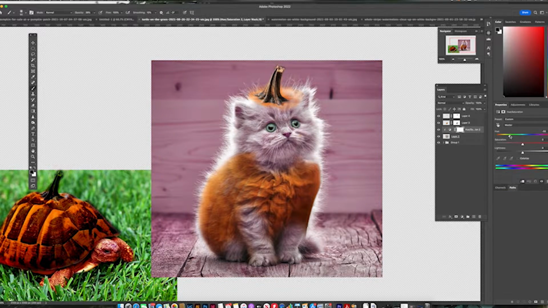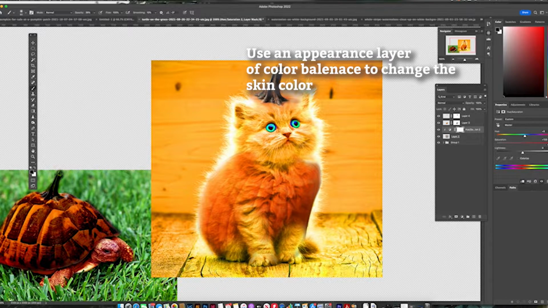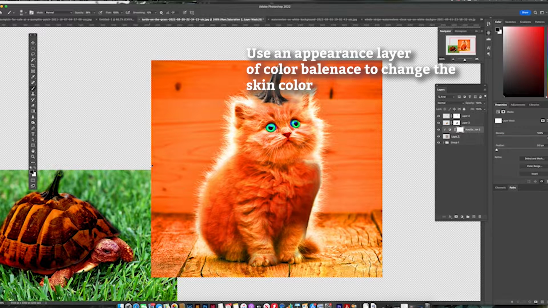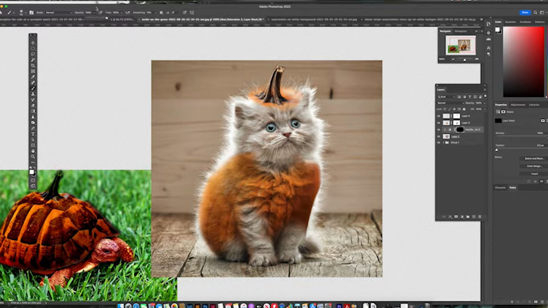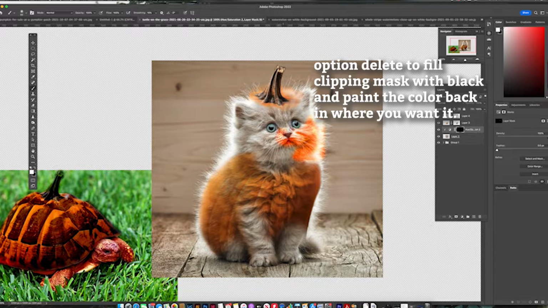And now we're going to add an appearance layer to the cat to change the color of the cat to make him look more orange. Make sure you're right-clicking on it to make sure it's a clipping mask directly to that layer. Add the color balance appearance layer, hit Option Delete again to fill it with black, and then bring back your white and paint in the color where you want it. Trying to avoid the eyes because I think the eyes would stay blue, and then you're just painting it in where it should be orange.